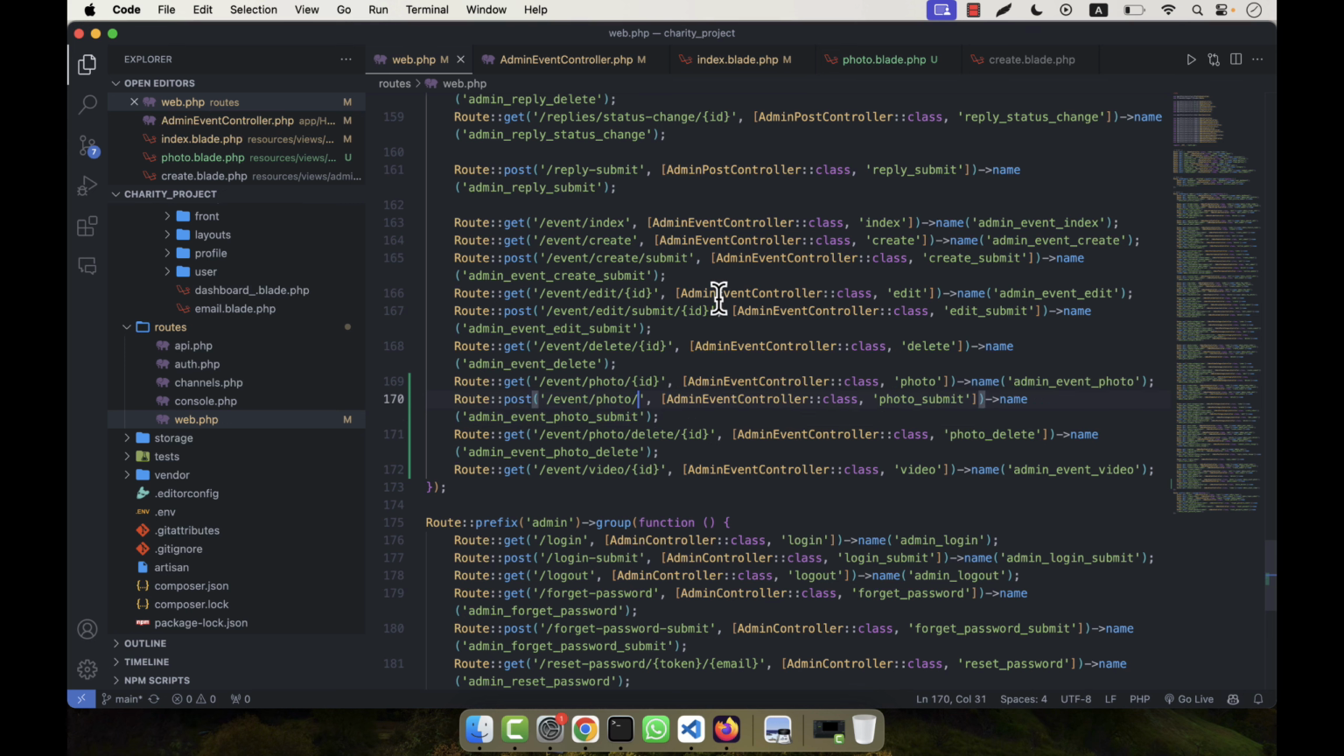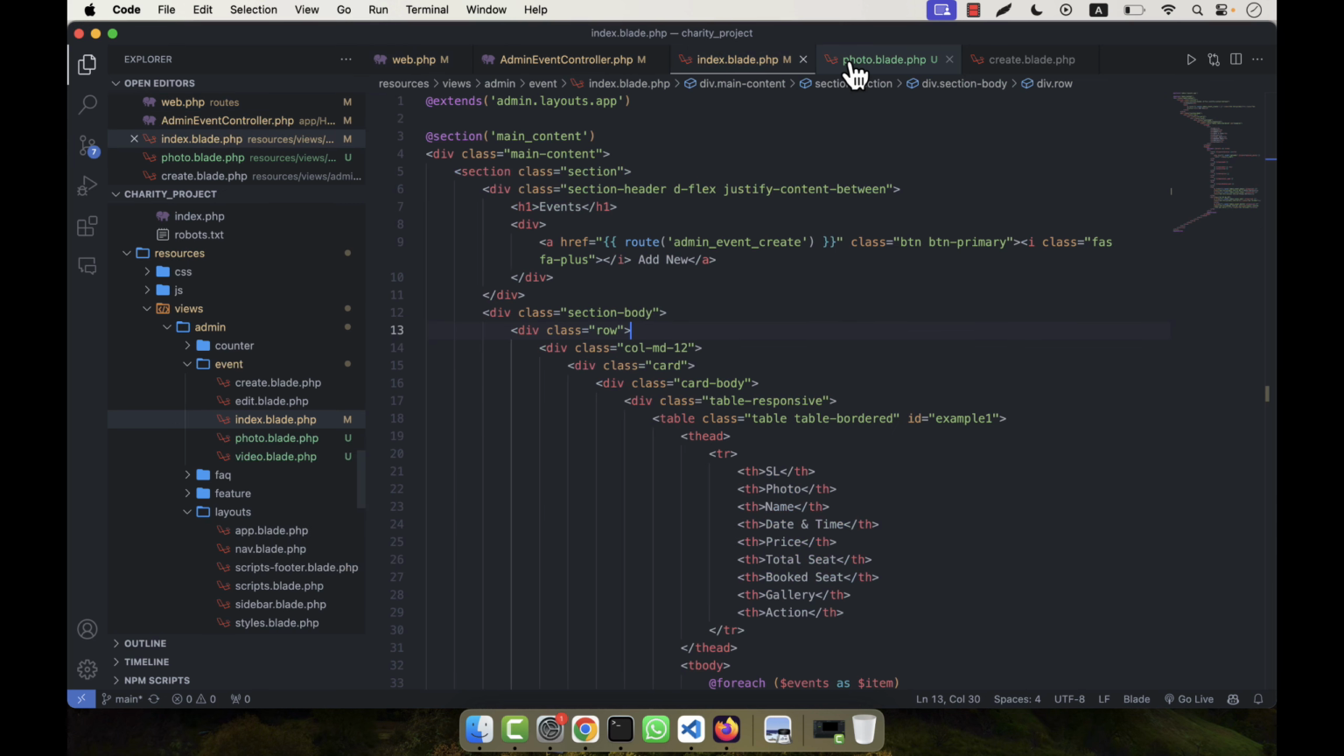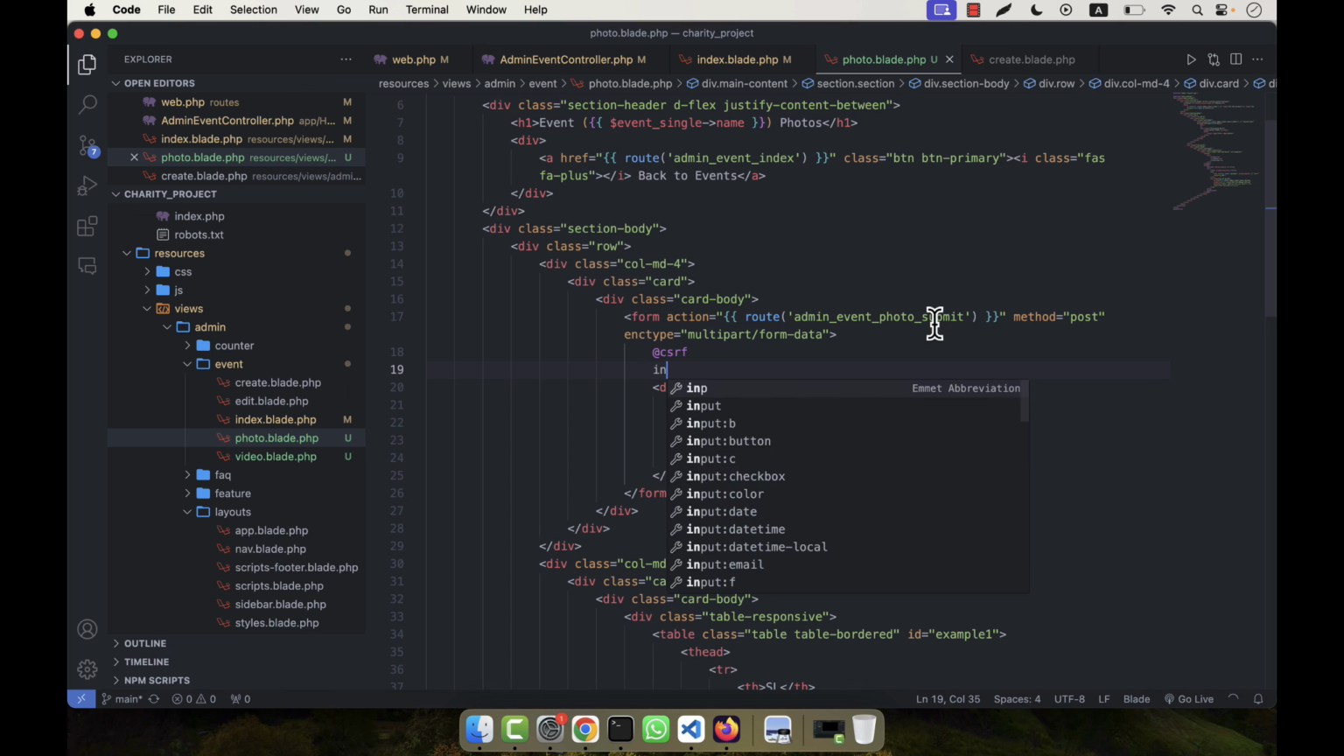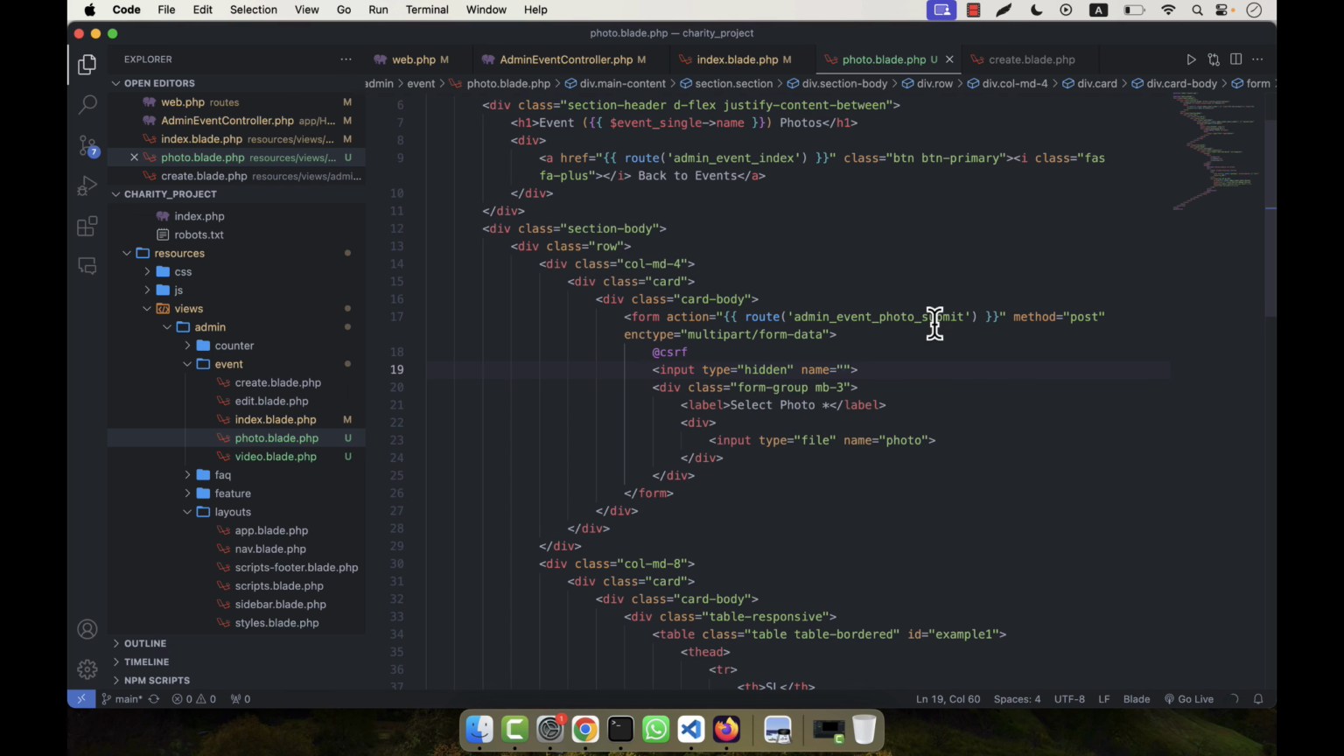and here no ID needed. I have already the ID in my hand. I will pass it through a hidden field. So input hidden. Here will be the current event ID. So event ID and then value equal to this, value equal to the event single. So event single of ID. So this will be passed using the event ID here, and the photo will come to the photo submit.